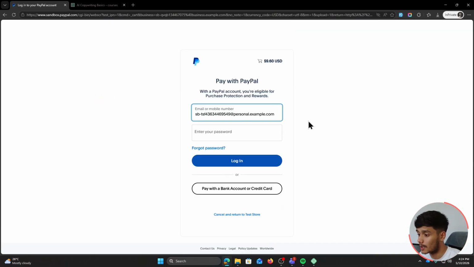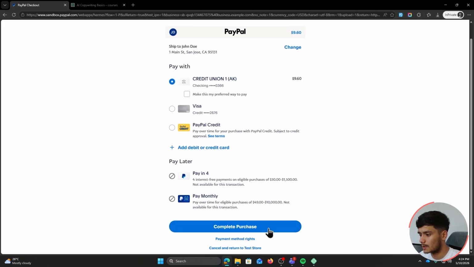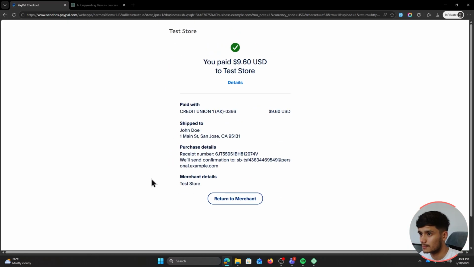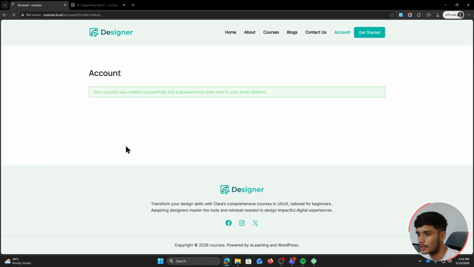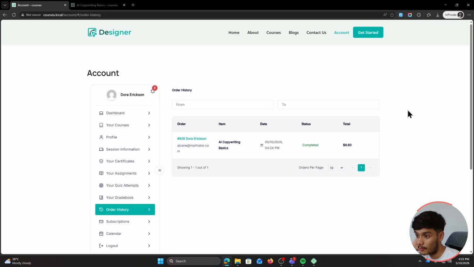Proceed to PayPal. And now in here, users can simply complete their payment, which I'm gonna do. There it is. Let me just click on complete purchase. And there it is. Let's go back. And now here it says, thank you for your payment. Your transaction has been completed. Now I can simply go to the My Account page here. And here you can see this is the My Account page for the user. And here we can see our order has been completed.